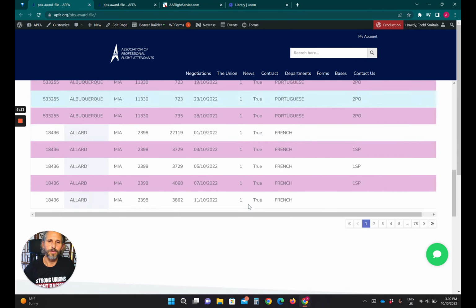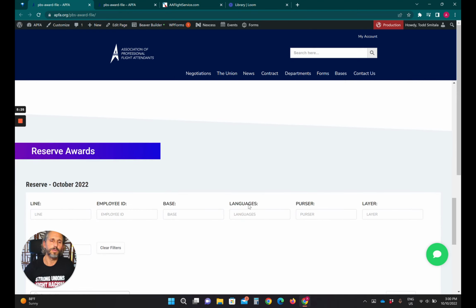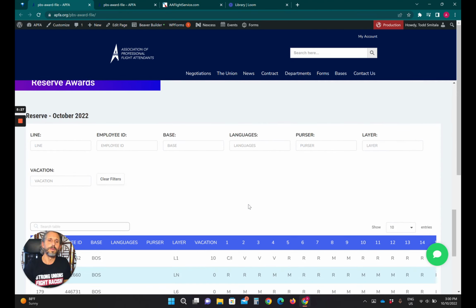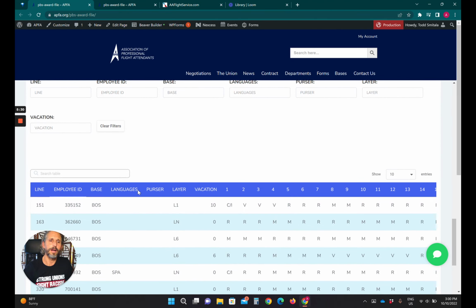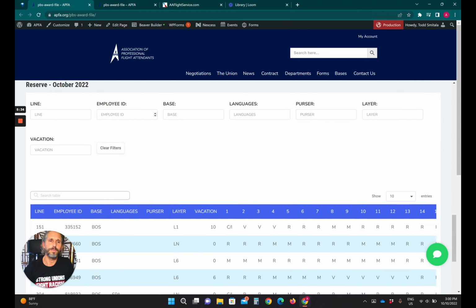examples of this shortly. Okay, next we're going to talk about reserve awards. Very similar. We have the column titles, and then we have these fields up here that we can put entries into to try to sort better. What's a little bit different here, we've got the line, employee ID, base, languages, purser. The layer one is what layer this award came from, and then vacation is if they had any vacation days in there. Followed by that, we have all of the days of the months.